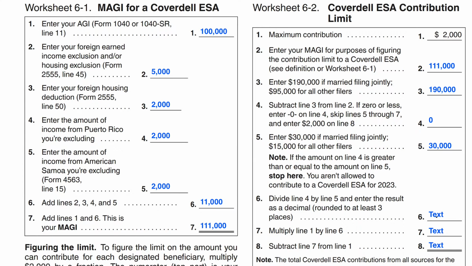We'll be going over Worksheet 6-1 and Worksheet 6-2 of IRS Publication 970. And these are with respect to Coverdell ESAs, or Education Savings Accounts. So for people who still contribute to Coverdell ESAs, they basically perform in a similar manner as college 529 plans. However, there are some tax differences. We won't cover them for the purpose of this video.